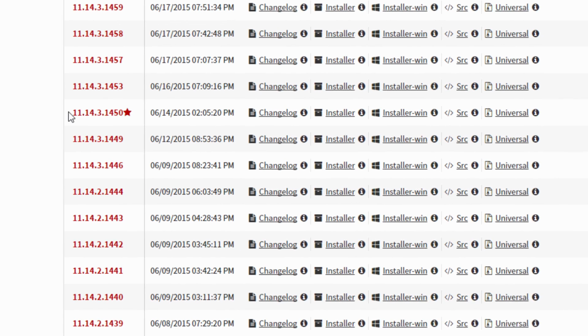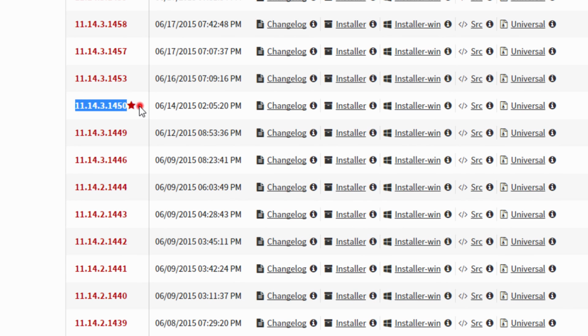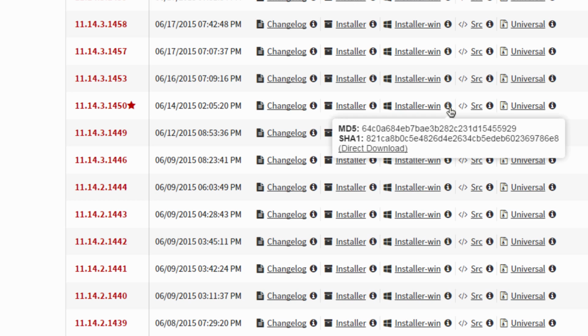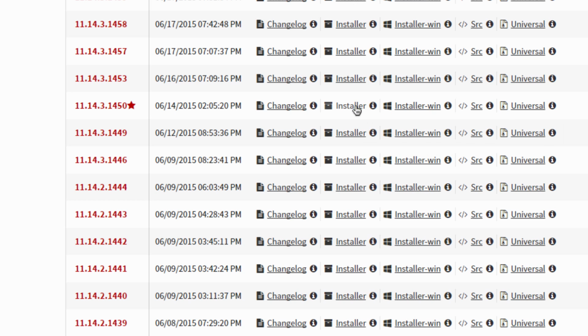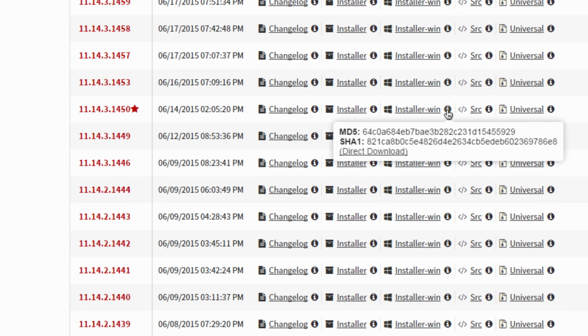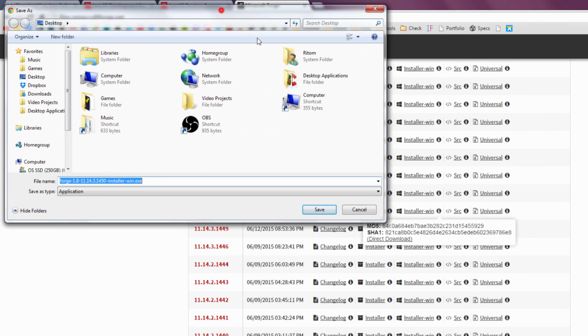Alright, so once you have found it, it looks like this is the version we're going to be using. This is the recommended build. So we found the full shaded star. What you want to do is go on the eye that you see next to installer-win. This will be an exe file, so it'll be easier. But if you're on a Mac, you can also download the installer over here. So you want to click on the little eye, and it'll automatically start a download.